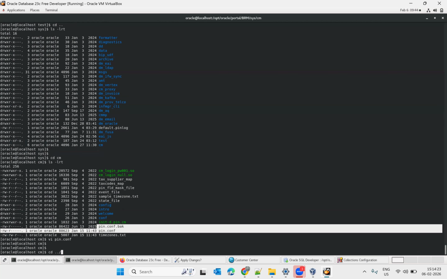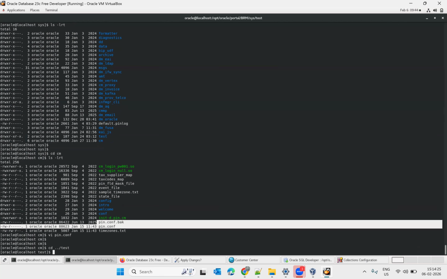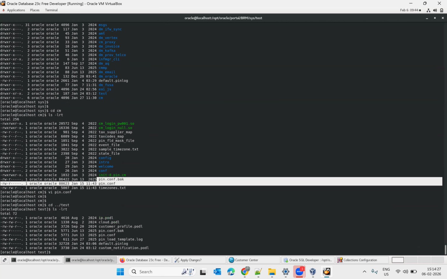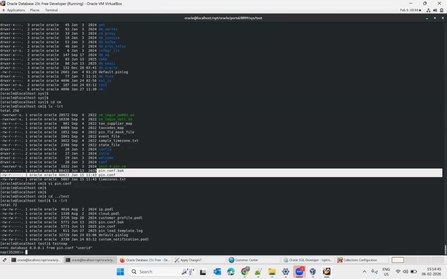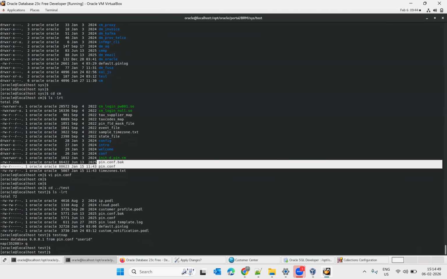So, in order to check if DM is running, we can go to the test folder and do a test nap. Test nap is basically checking the connectivity to the CM. If it returns a prompt, it means it is working. So currently it connected. If my CM is not up, then it will not get connected.